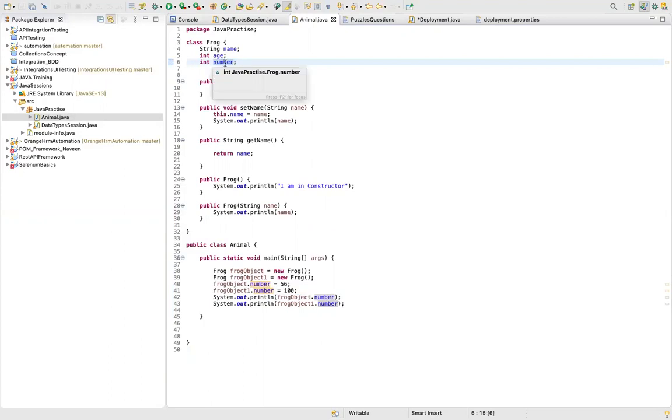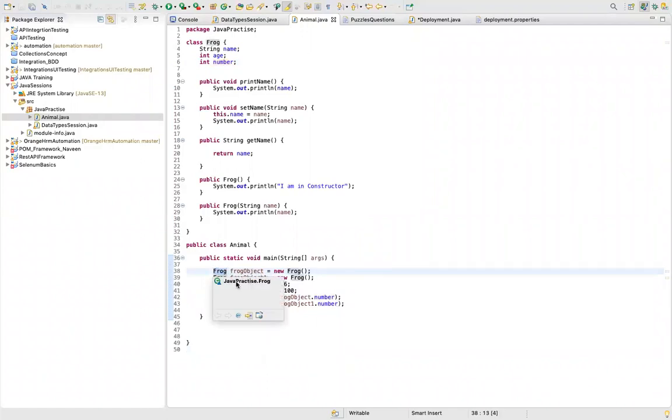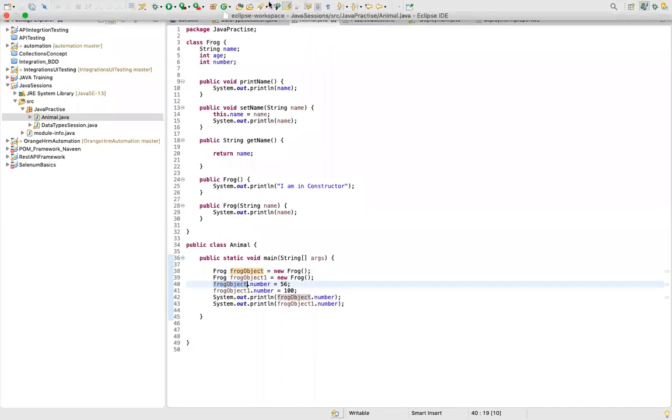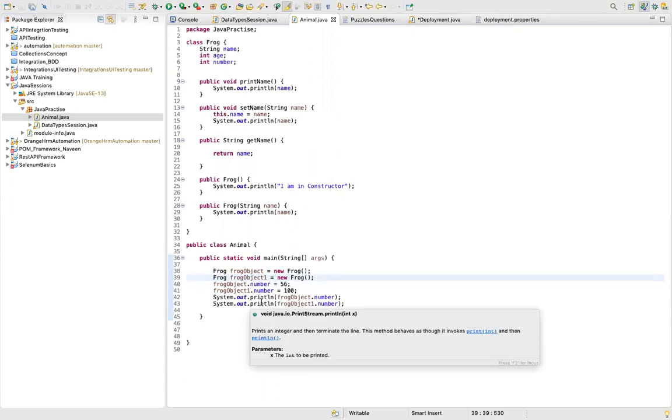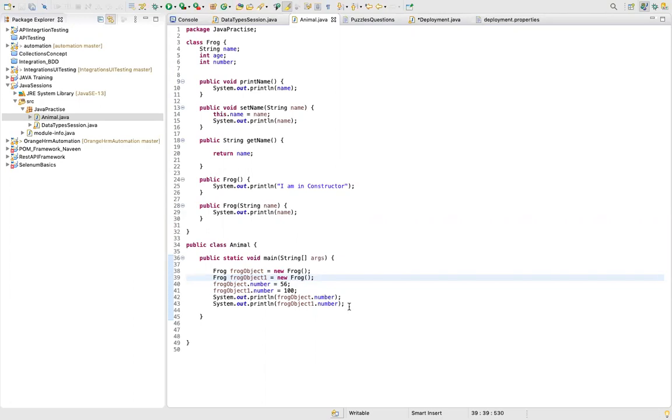This particular variable is an instance variable because whenever we create a new instance of this frog, we create a new object. Whenever we create a new instance, we can define the value of this number using that instance. So object one dot number is something, and object two dot number is something else. Every time you can have different values depending on the object. If you create one more object, you can say frog object two dot number is equal to 200. So this is an instance variable.